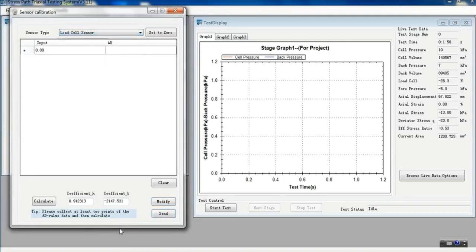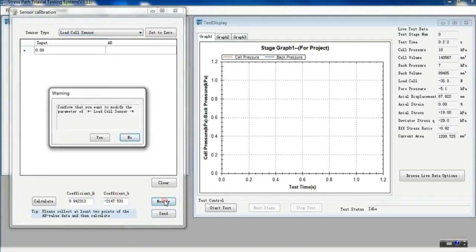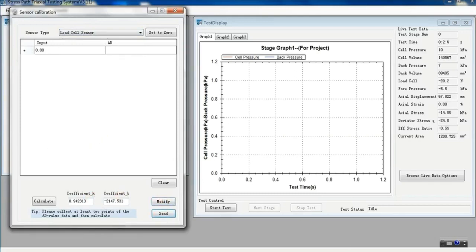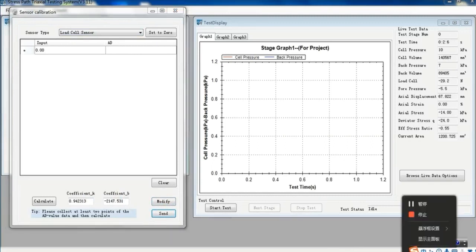Select Load Cell Sensor from the list. Enter its coefficients K and B and click Modify. Click Yes, click Send, click Yes. When the calibration is complete, turn off the sensor calibration screen.